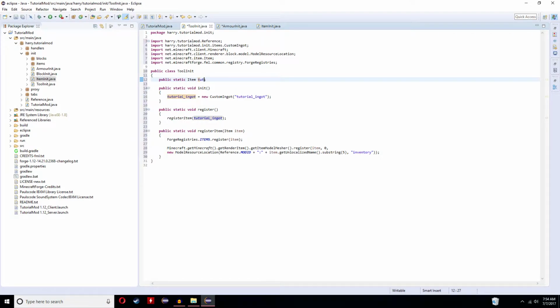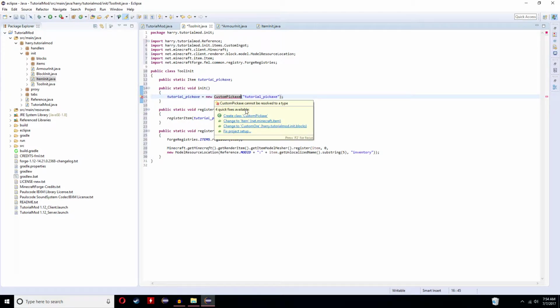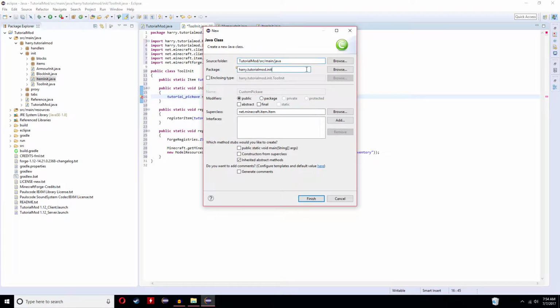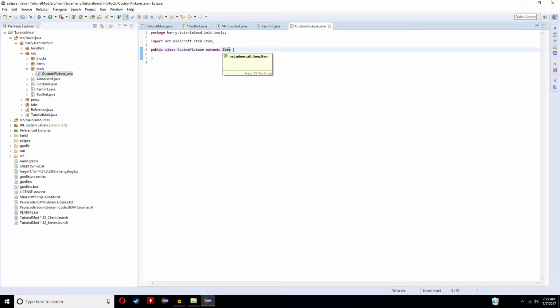So, tutorial underscore pickaxe. Hover over this and change it to tutorial pickaxe, and change the tutorial pickaxe, and then change this to custom pickaxe. Hover over it, create class, and we're going to create the dot tools package and finish, and it's obviously going to extend item pickaxe. Import that.